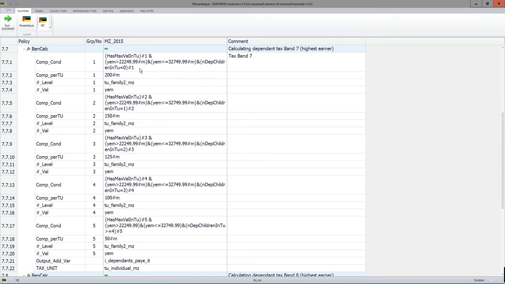So first of all, within the family, the person has to have the biggest income. So #val is yem, so it's income we're looking at. has_max_val_in_tax_unit, and the tax unit we're looking at is these families. So we're looking for that person, and that person's yem has got to be greater than 22,249.99, but less than or equal to 32,749.99, which is us, the one we looked at earlier. So that's fine. And if the number of dependents in your tax unit, that is the family, is zero, then the amount of additional tax is 200 meticals per month. So it's 200 meticals per month extra.